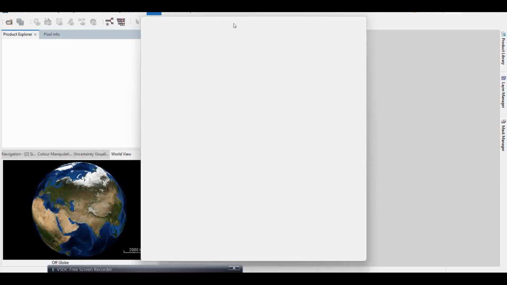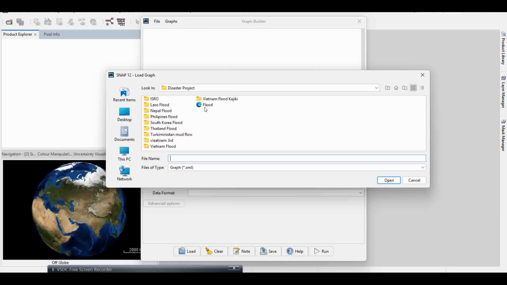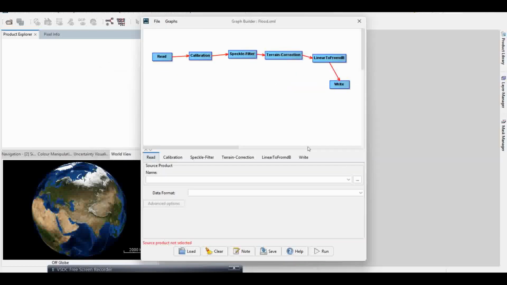Previously I showed you how to create a graph step by step, but here I already have the graph, so I am just going to load it. If I go to File and click on Load Graph, I already prepared this model, which is called flood model. This is not exactly the flood model; it is basically for making your data ready.